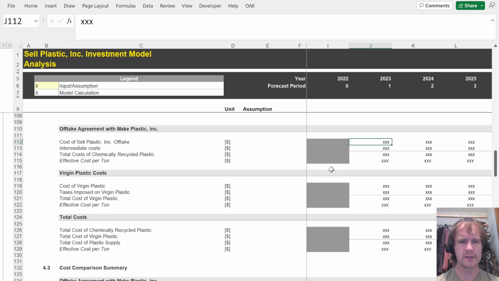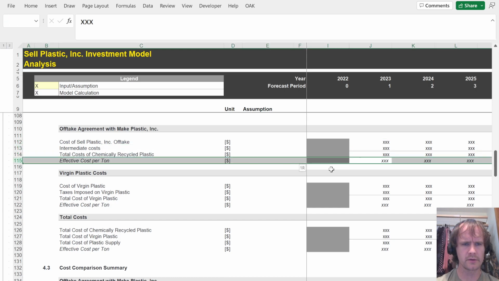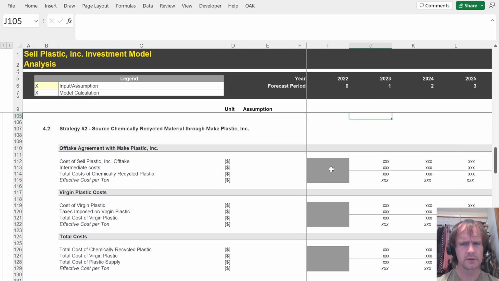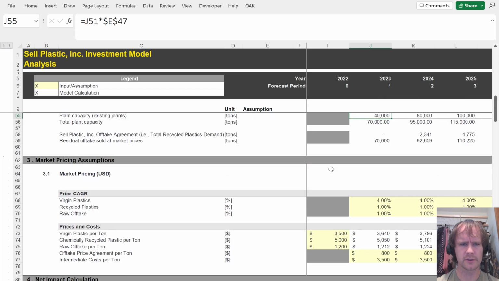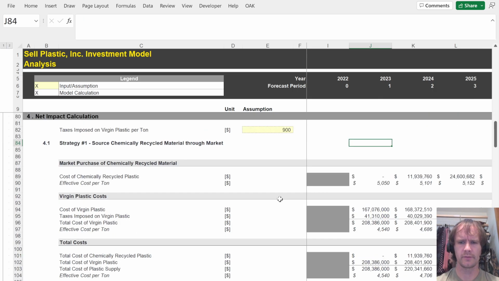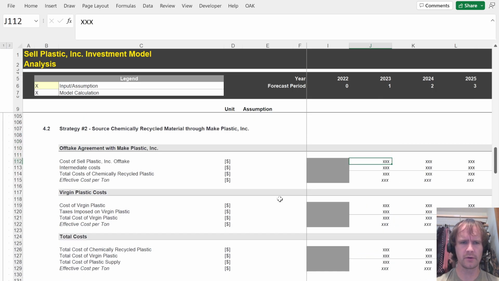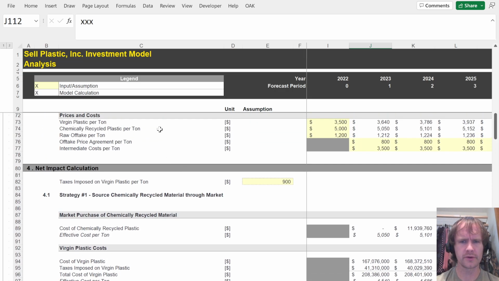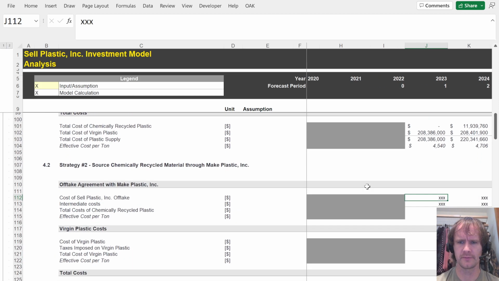Cost of SPI ink offtake, intermediate cost, total cost, effective cost per ton, virgin plastic cost, total cost. So I think we figured out that MPI can always cover them, right? Yes, because the residual is always positive. Okay. So I was wondering if we needed to figure out a market piece as well, but okay. So cost of SPI offtake, that's up here somewhere. Offtake price agreement per ton, $800. Intermediate cost per ton, $3,500.